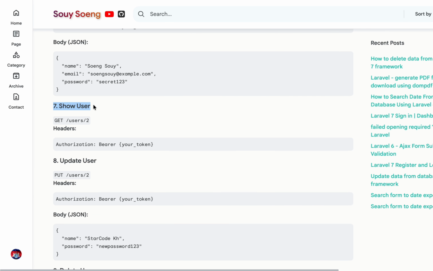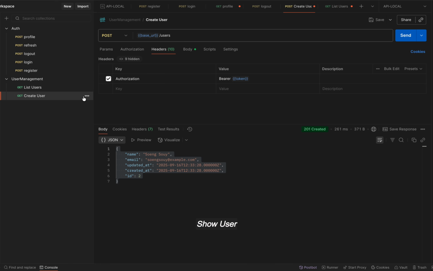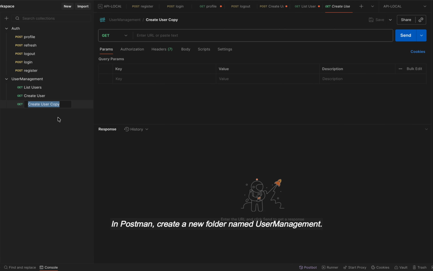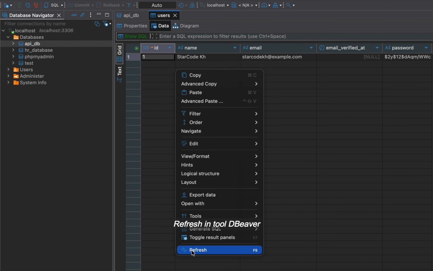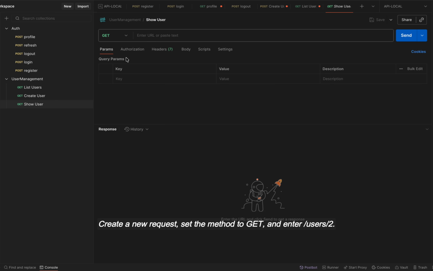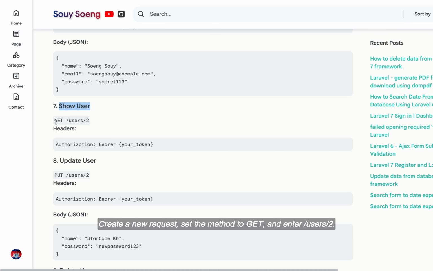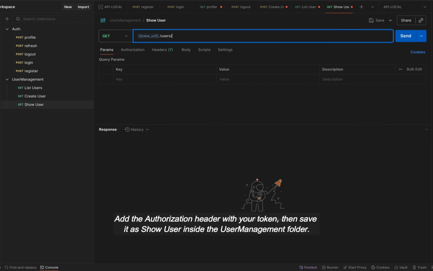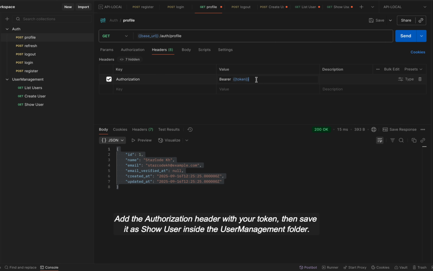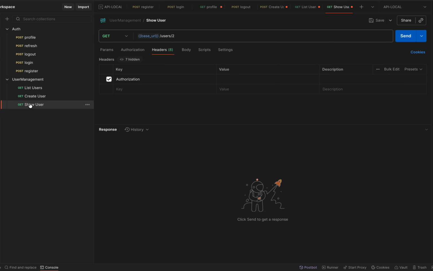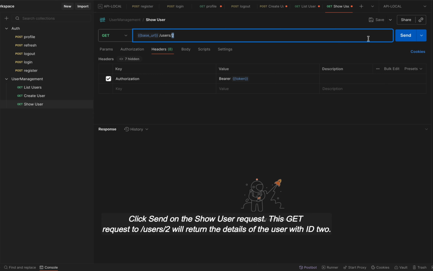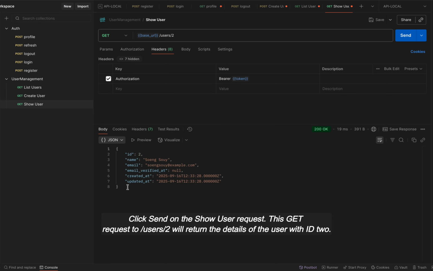Show user. GET users. Headers: authorization Bearer, your token. Refresh in DBeaver. Create a new request, set the method to GET, and enter users/2. Add the authorization header with your token, then save it as show user inside the User Management folder. Click Send on the show user request. This GET request to users/2 will return the details of the user with ID 2.